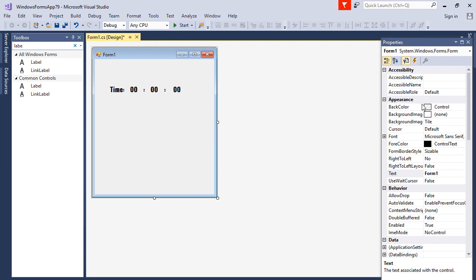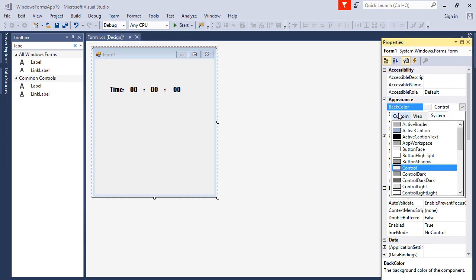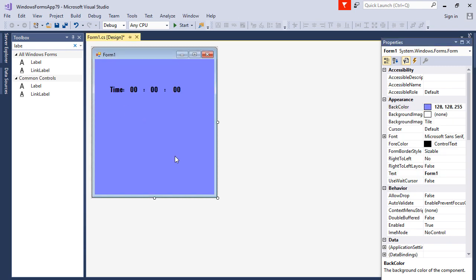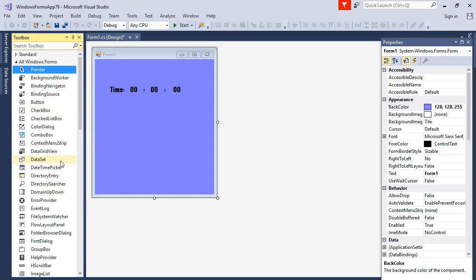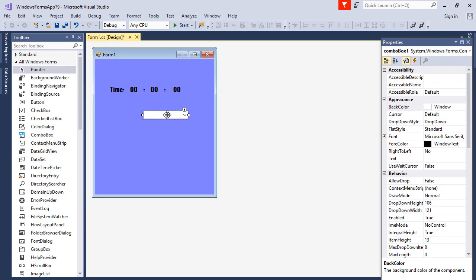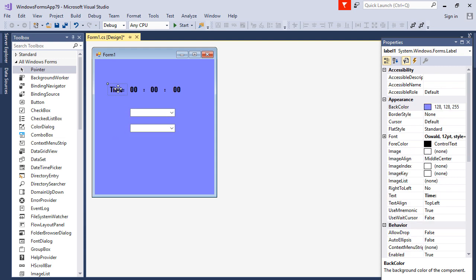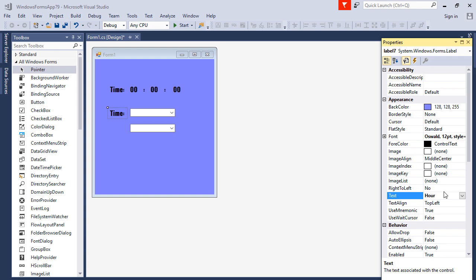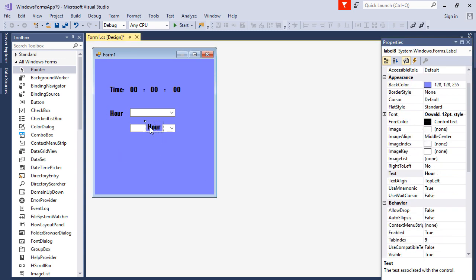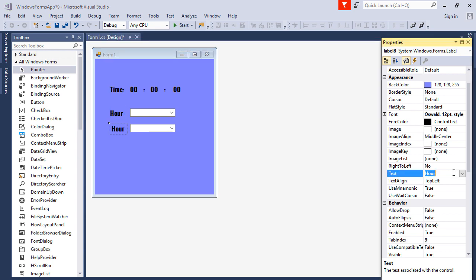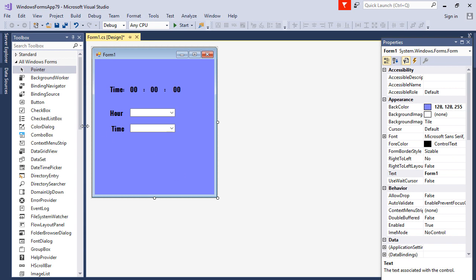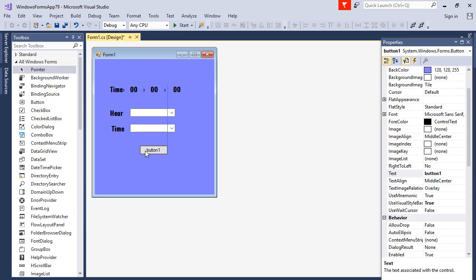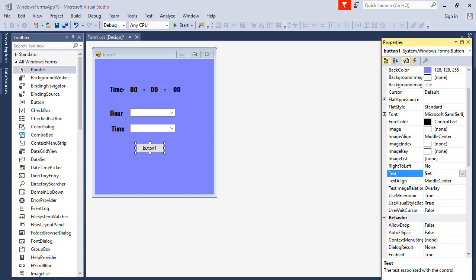And also, let's change our font for the form, back color, something like that is okay. Yes. And also I need combo boxes here, so this is for the hour and the other one is for the minute. Okay, and let's copy this one and say hour and minute. Okay, this one is minute. And also I need a button, for the set alarm button.